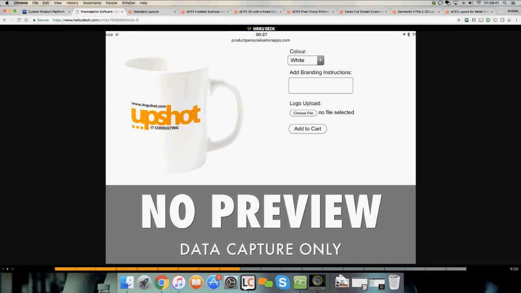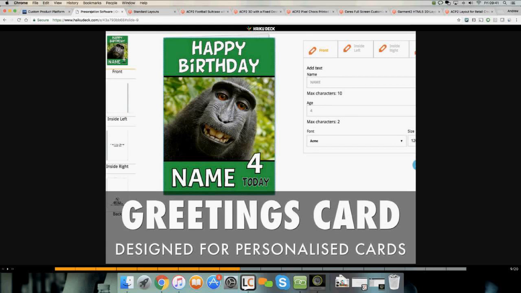Greetings card. Similar concept to digital print, but it's got thumbnails instead of tabs on the left-hand side, and it's bespokely been created for the greetings card market. Clearly, that's a huge personalisation market with people like Moonpig dominating, but it's an easy way of putting greetings cards. We've also got greetings card content for those of you that wanted content to add as well.